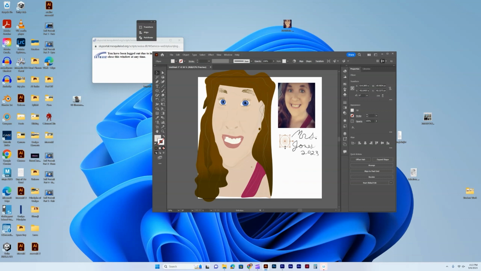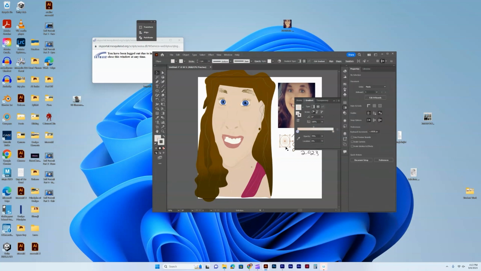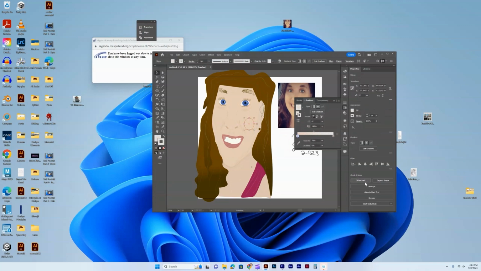I used an ellipse and then created a gradient with it where, let me see if I can pull that one up. You can see one slider is at 0% opacity and then the other slider is at 70%. So that way it just kind of subtly creates some blush there on my cheeks and on my nose.